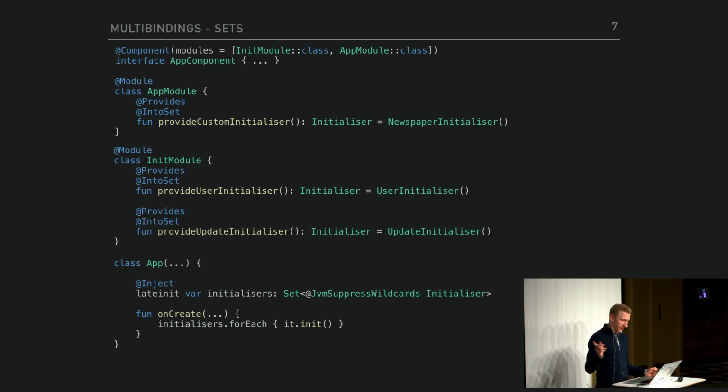In Kotlin, that @JvmSuppressWildcards annotation is currently required, but the good news is that the guys from Dagger already work on fixing that inconvenience, so it should be ready pretty soon.